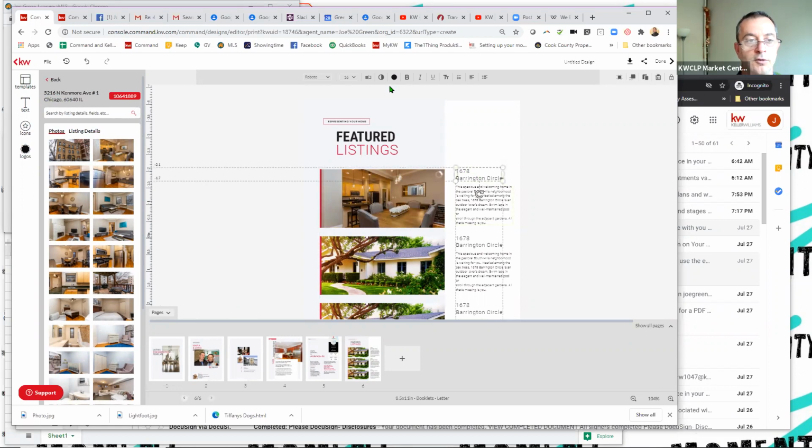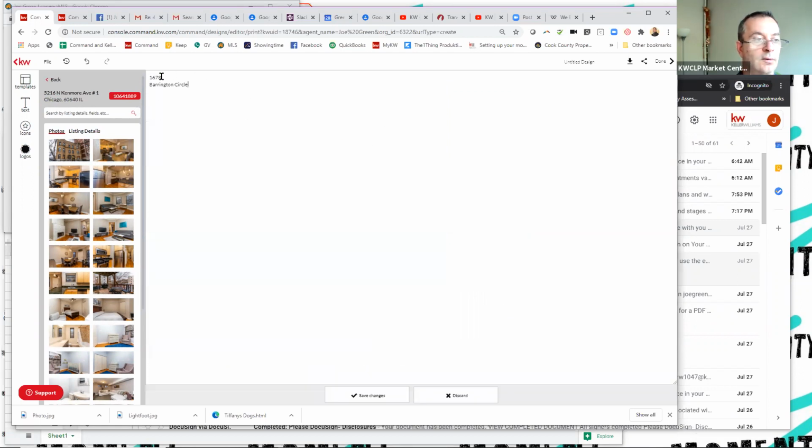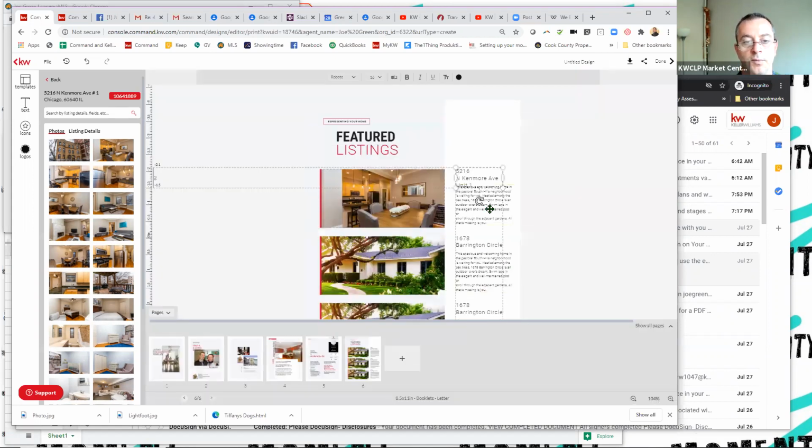All right, and then I can change the text. 5216 North Kenmore. Save changes. All right, so again, you don't have to do this for every single thing. You don't have to add all this stuff. If you didn't want to add this, you don't have to, but just showing you how easy that is to do.